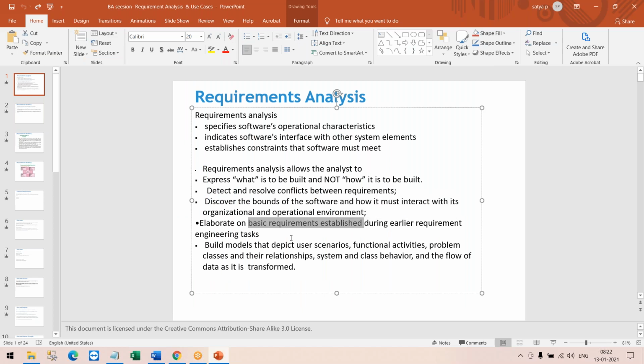To elaborate the requirements, to give a visual feel, you can build some models. You build the models to depict the user scenarios, the activities involved, the classes, the relationships. You can draw models for various things to visually represent them. In simple terms, what is a model?